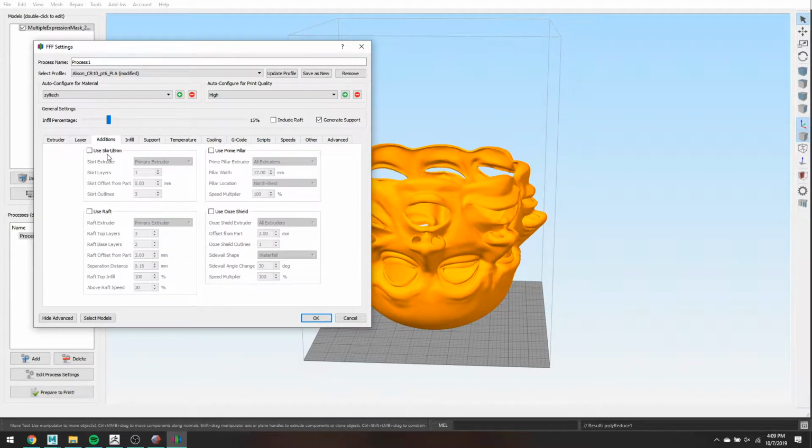Additions is where you're going to find stuff like skirts and brims, and some of this other stuff which I usually don't play with ever. Mostly I just come here for the brim settings. Pretty much ignore anywhere that says primary extruder. It gives you options for adding multiple extruders into your prints, etc., which is not relevant at all for these printers.